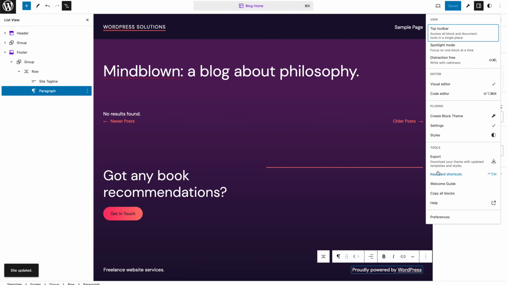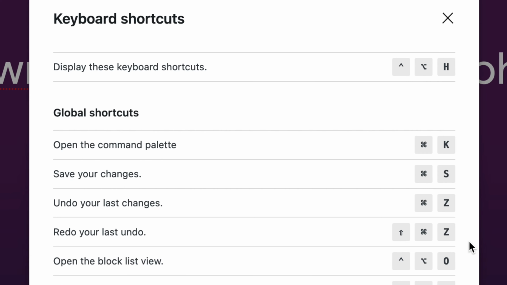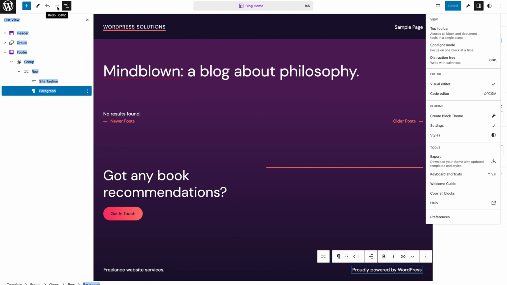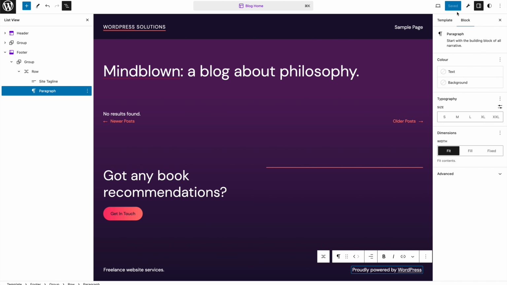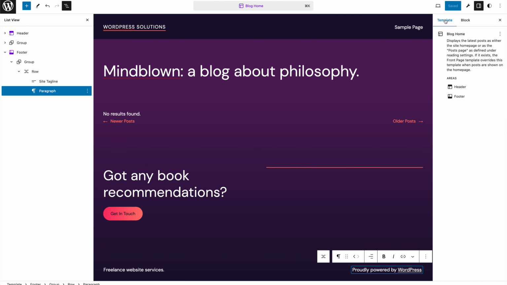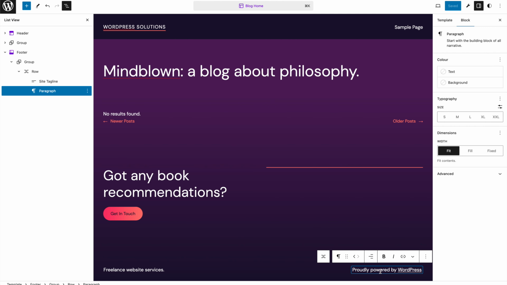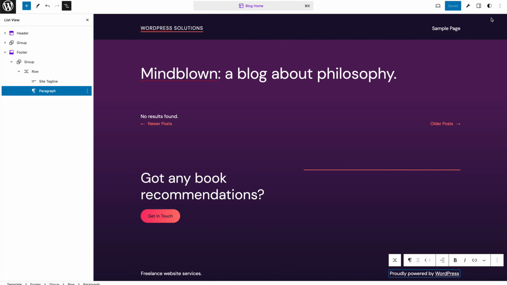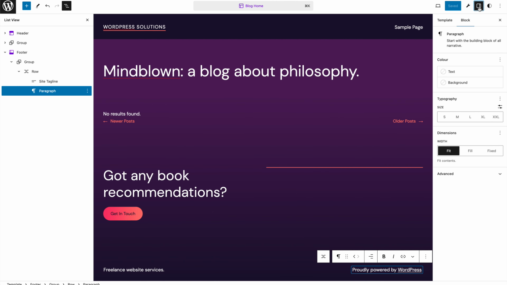I use undo and redo a lot. You'll be happy to know these keyboard shortcuts are accessible in the top menu. In the right-hand sidebar is an inspector window. The first tab displays the overall template settings, and the second tab will display the currently selected block options. If you happen to close this window, you can open it again by clicking the settings icon.